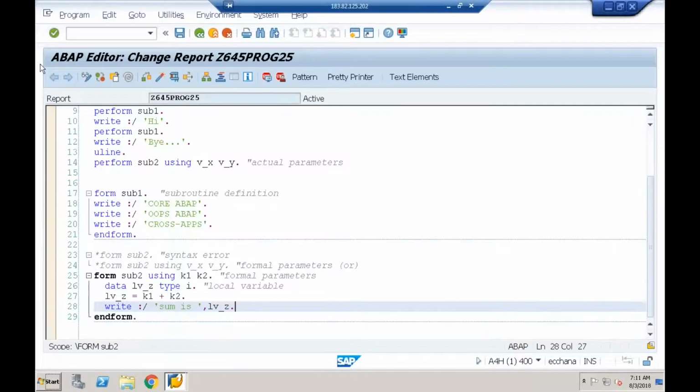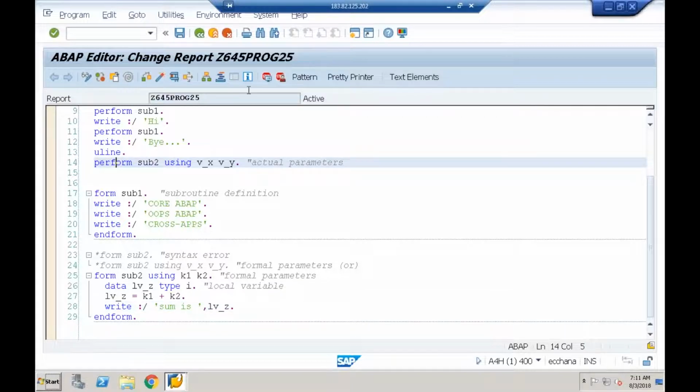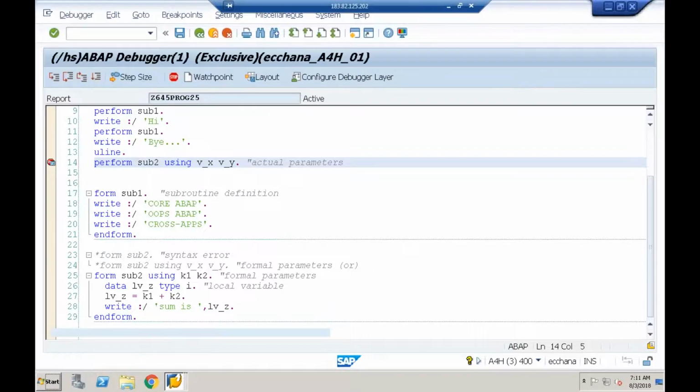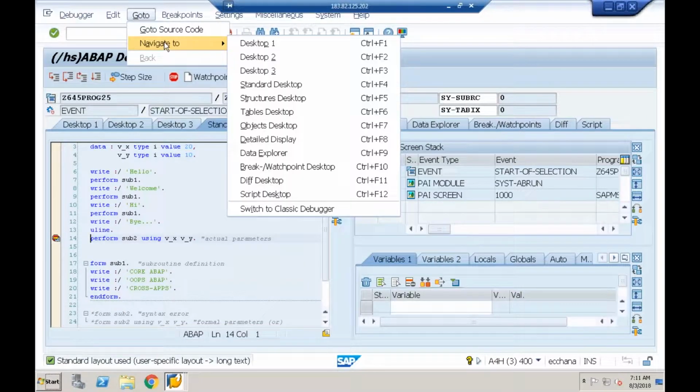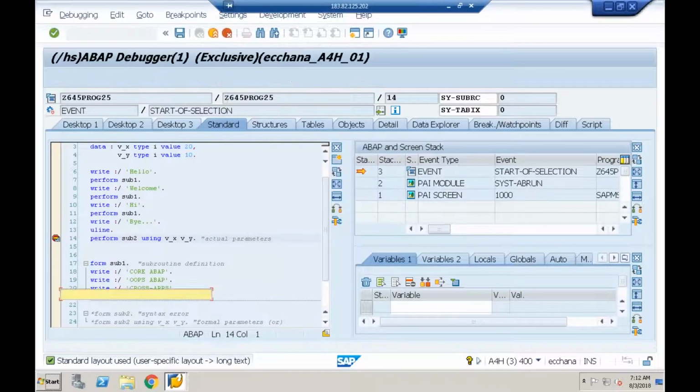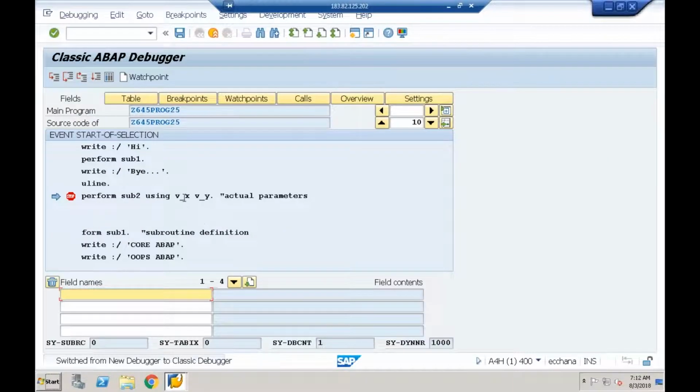Let me quickly debug this. I'll put the breakpoint somewhere here. When I press F8, yeah, it has opened the new debugger. Let me switch to the old debugger, navigate to switch to classic debugger, done. So if you see v_x, observe here, what is the value? 20. v_y is 10. v_x is 20 and v_y is 10.